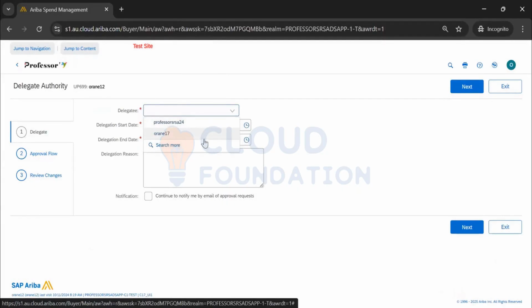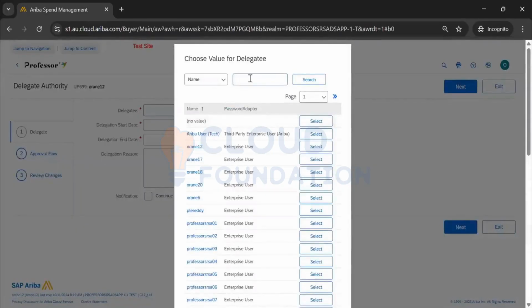These are all since you have used them in the past. It is showing as a quick reference. If you want to search more, click on search more and enter either the name or the password adapter. This will change based on the fields which you are selecting. Currently I have only two options. Password adapter is a standard one, used when the Ariba login method is password adapter. One will be the enterprise user, the other the third-party user.